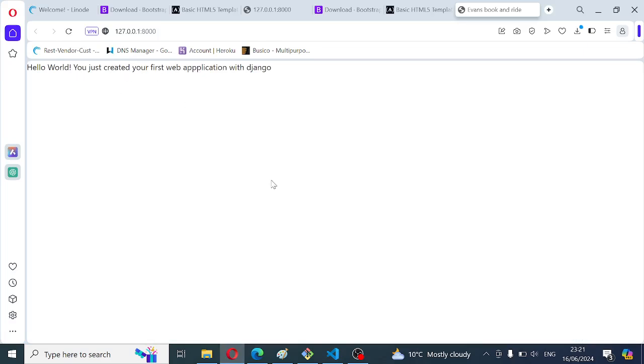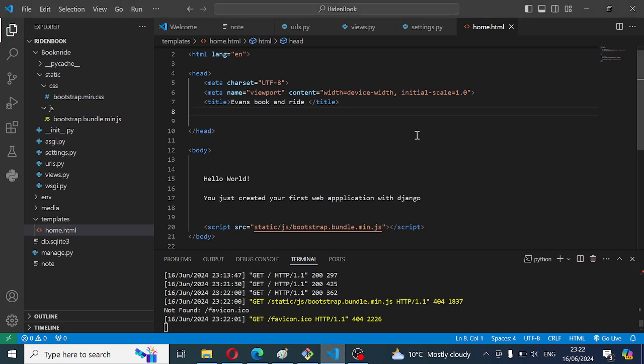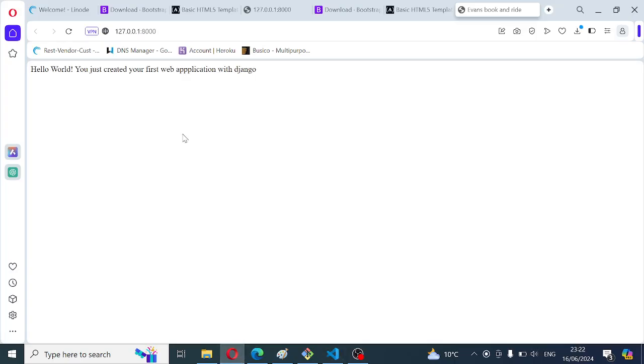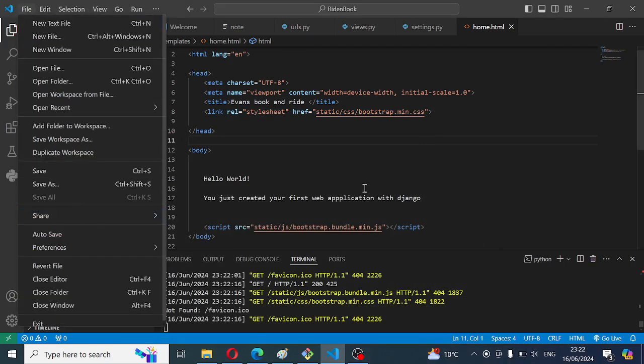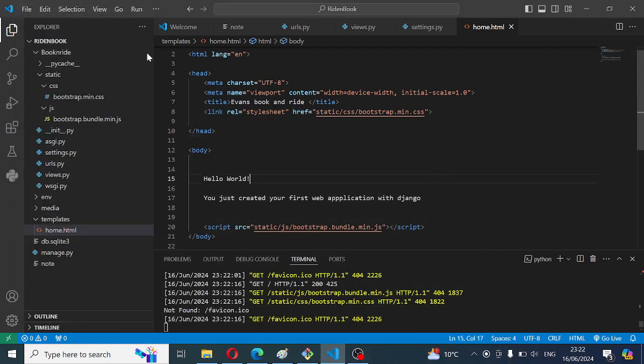Look at my font. You see. But when I add my Bootstrap CSS, it has little effects, which means our Bootstrap was installed successfully. Yeah.